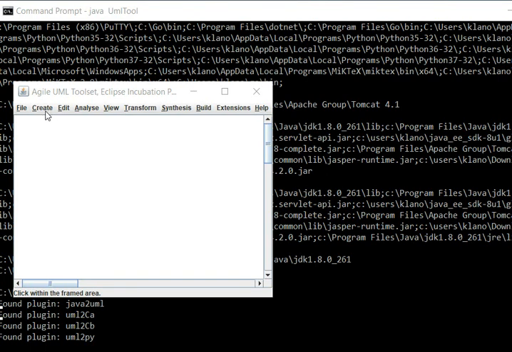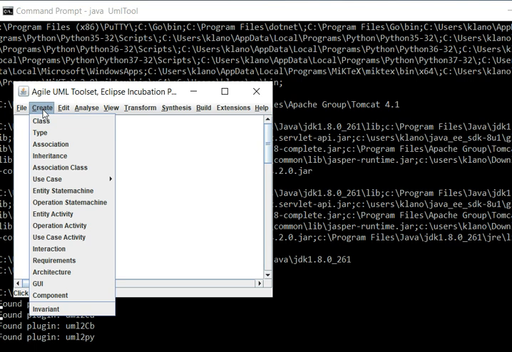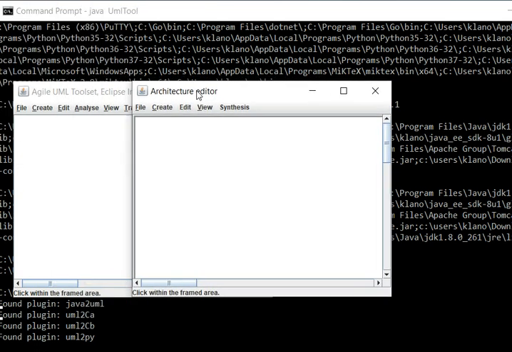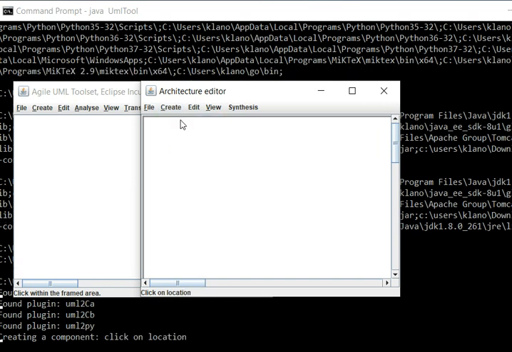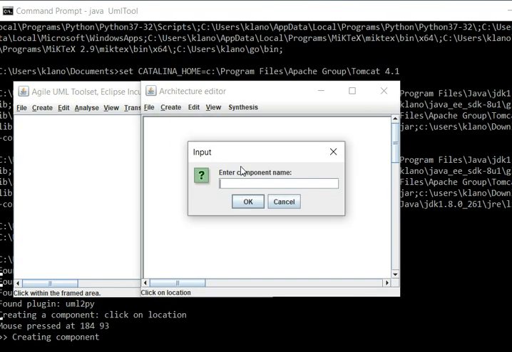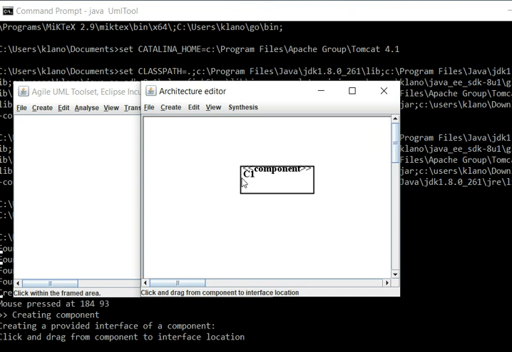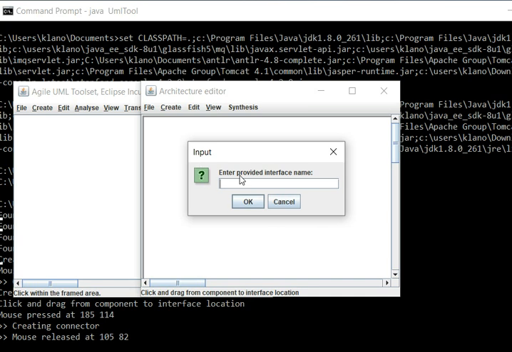Now, the architecture editor allows you to create component diagrams, UML component diagrams, and that's selected from the Create menu of AgileUML in this option, Architecture. So that brings up an architecture editor in which you can create components by clicking on the location in the screen. Creates UML component. For that we can create provided interfaces and click on the component and drag to where you want the provided interface.